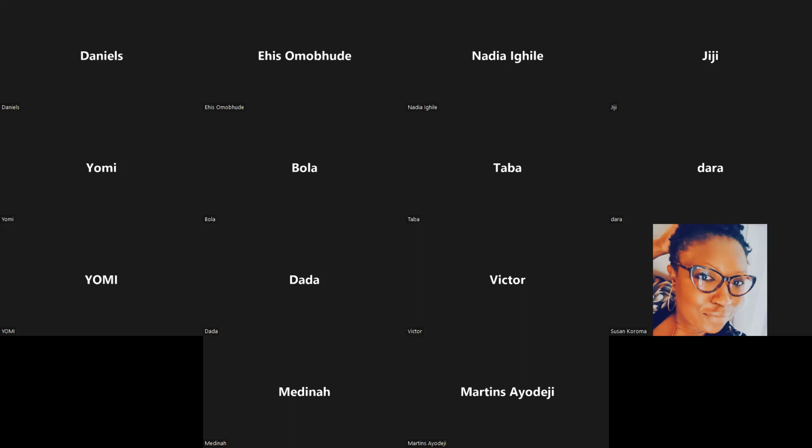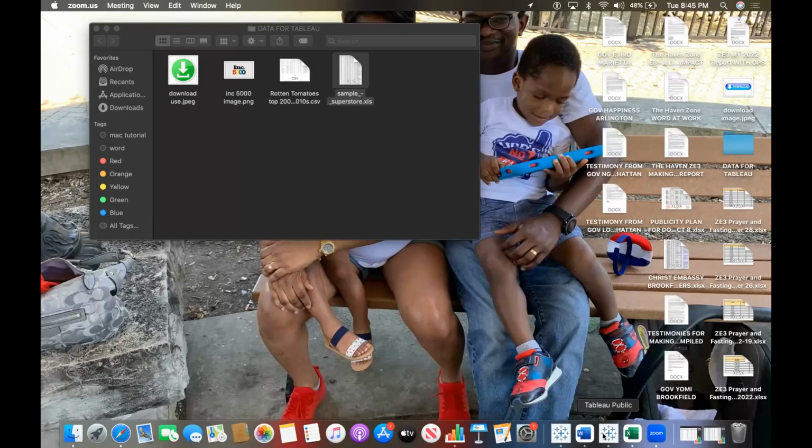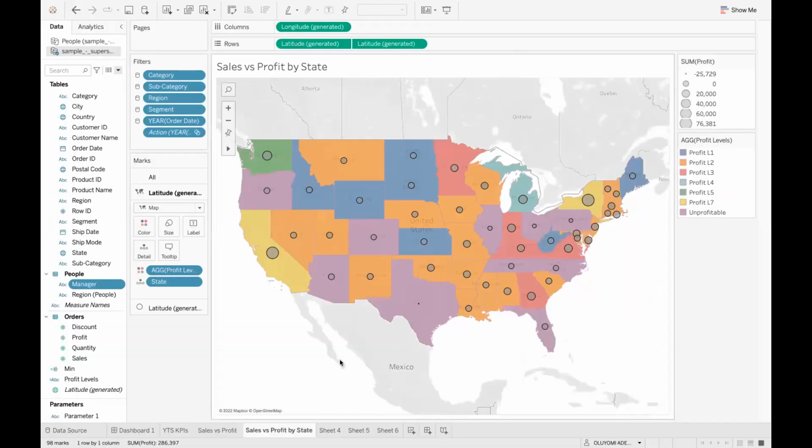The rest, if you don't have any question, please try and finalize your report with the updates. Now your profit level is not properly defined in terms of color.